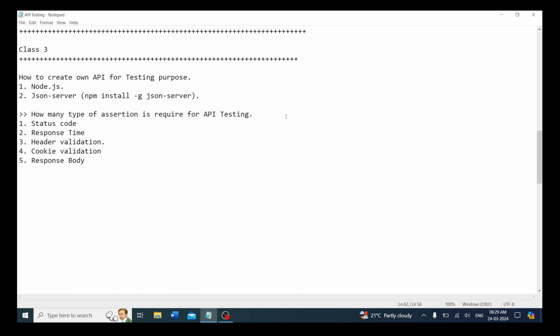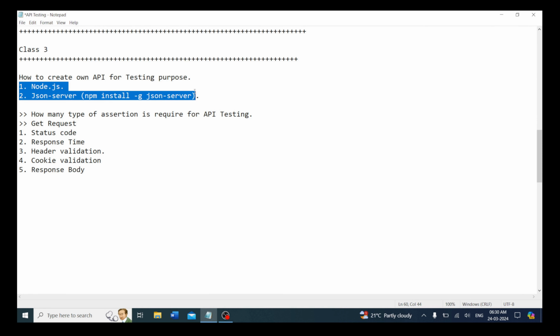We can check one GET request. We'll take one GET request and do it. So first we need to check our Node.js and we will start.